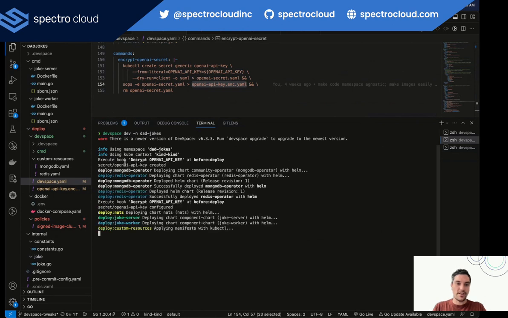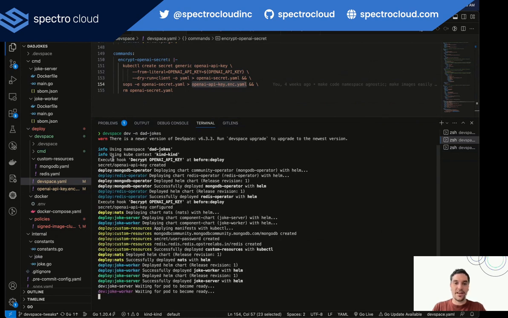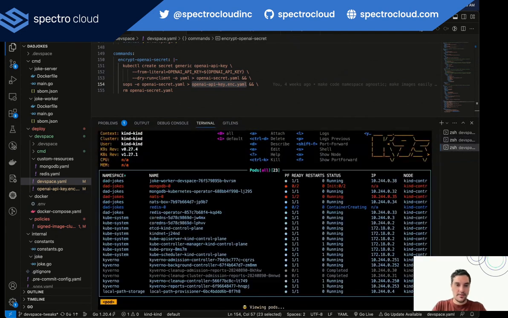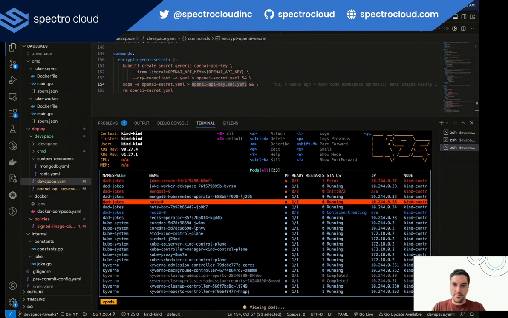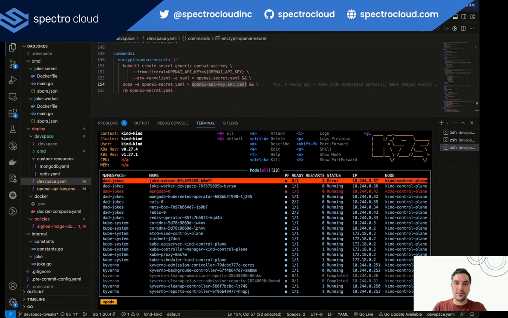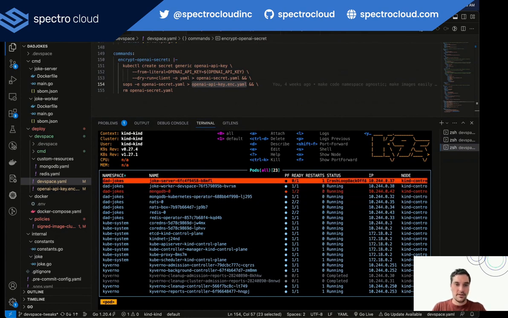And you can see here that hook I was mentioning executed smoothly now that the manifest is there to decrypt. And we've applied a couple of Helm charts against our kind cluster. And you can see here, things are starting to come up. Of course, we have some errors, which is expected because that's the beauty of Kubernetes. It will automatically reconcile until this is resolved.